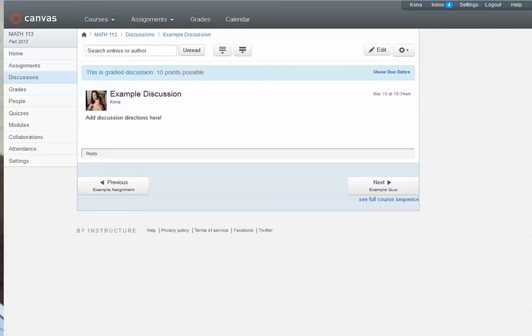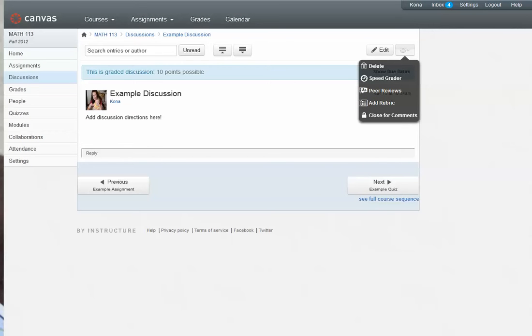What you would do is come up here, and now when you click on that gearbox, you get a delete option and SpeedGrader. So this is where you actually go to grade your discussions. You get peer reviews if you wanted to do peer reviews, and add a rubric. So remember, this is different. Once you edit your settings and you actually get everything set up and make it a graded discussion, you're going to get all of these extra features.